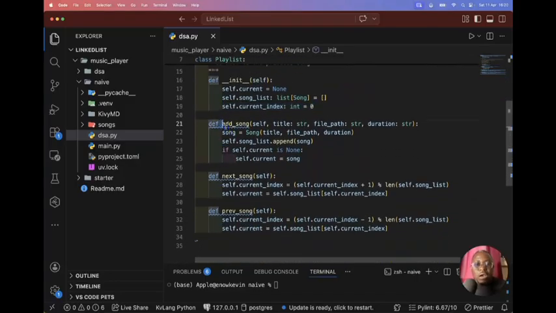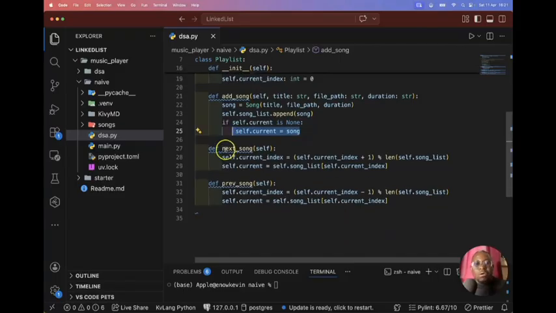All right, so our first method is the add song. It takes all the properties of the song, instantiates the song class, and assigns it to the song list. Here we just want to make sure that the self.current references the first song. That's why we check if this was set already. If it hasn't been set already, we go ahead and set it to the first song. Okay. Now moving down to the next song method.